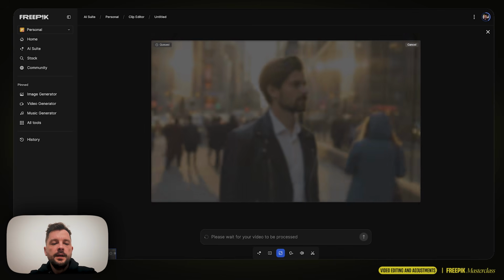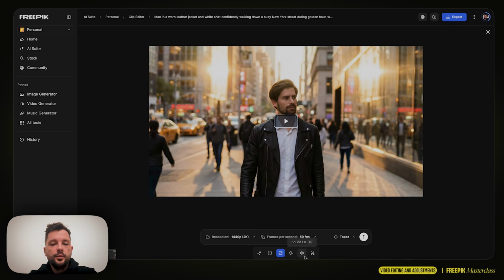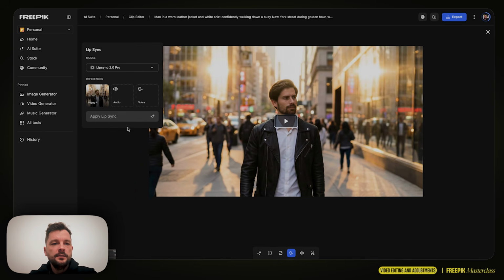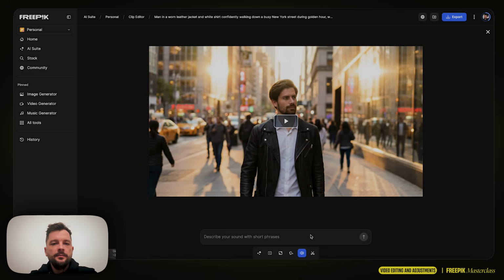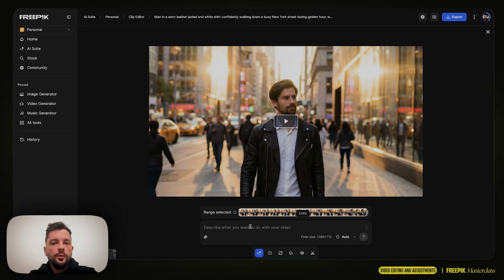Then if we get back to our original source video, you can add lip sync, and it's pretty simple because the only thing you would do is to upload your audio file, and we will get back to it when we move to audio features. So let's stay here. Then you can generate some sound effects there, for example car noise or something like that. You can trim it.